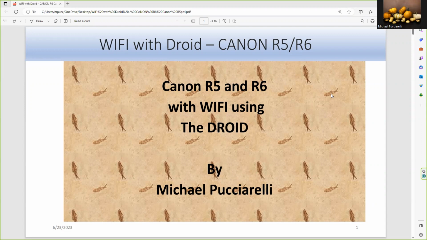And tonight, I'll be talking about the Canon R5 and R6 in terms of Wi-Fi with the Droid and other ways to send data. The R5 and R6 are very similar, but there's a difference between the R5 and R6, and I'll get into that later in the presentation.